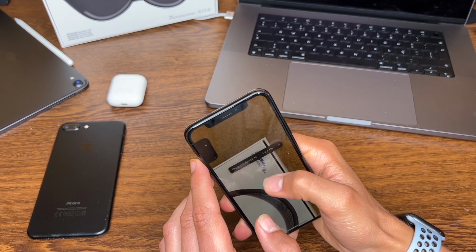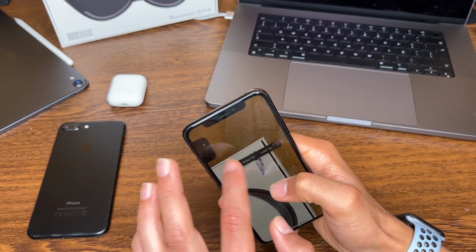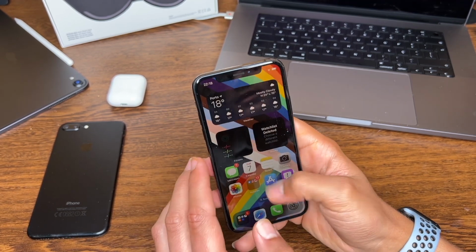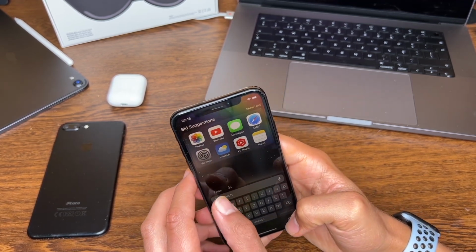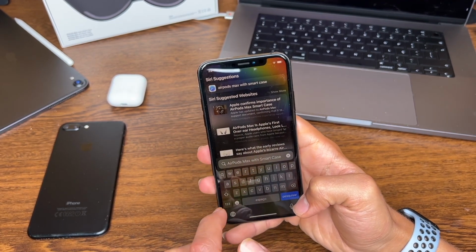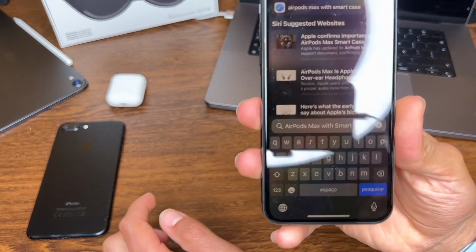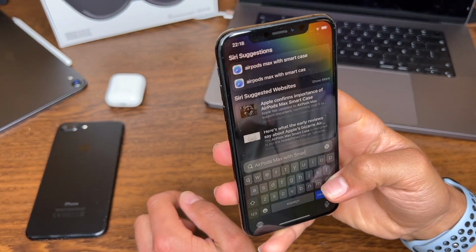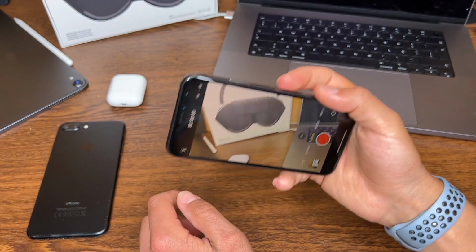See, for example, I got it, all of it, copy, leave it, spotlight, paste it, and you saw AirPods Max with smart case, and the iPhone read it completely. You can see perfectly fine. Jesus, this works pretty well. This is scarily good. Let me see if I can find something.